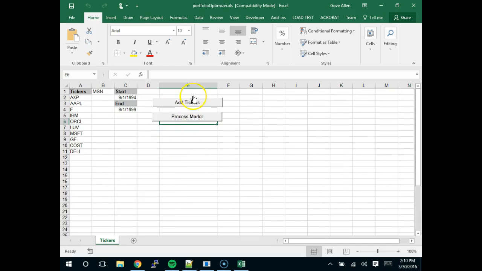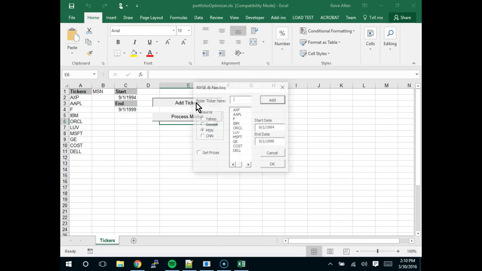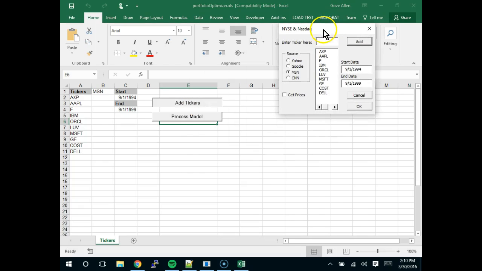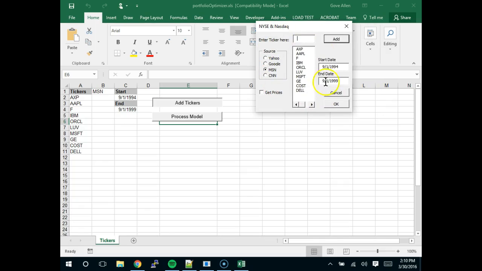Oh, look, my buttons are gone. Oh, there they are. Add Tickers. Okay, good. We don't really need this form for adding the tickers. It was just an example to work with some of the different controls on a user form. All it does is take whatever list you build in here, and it writes it out to this. So this is really not necessary.